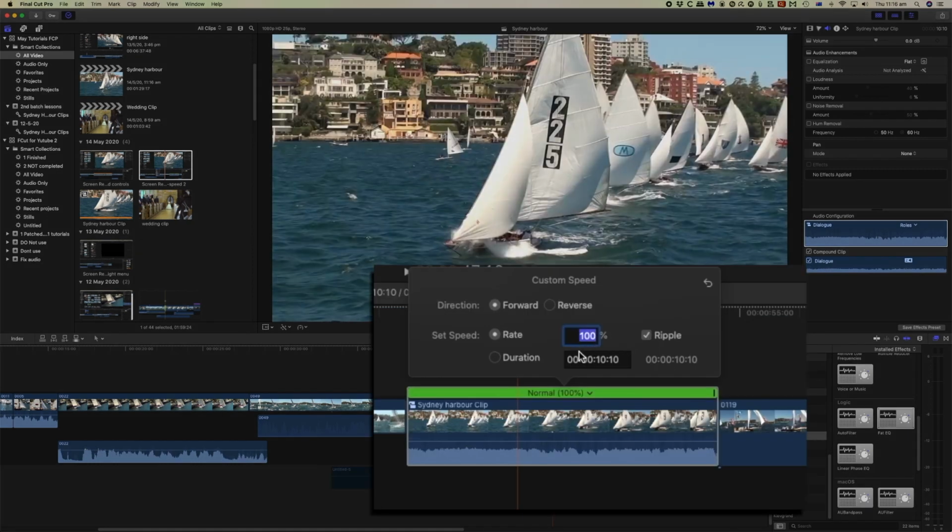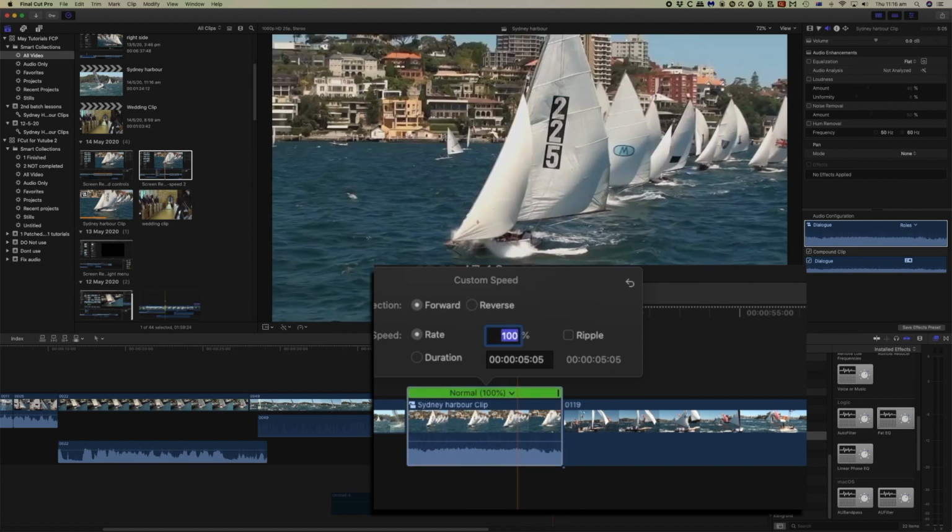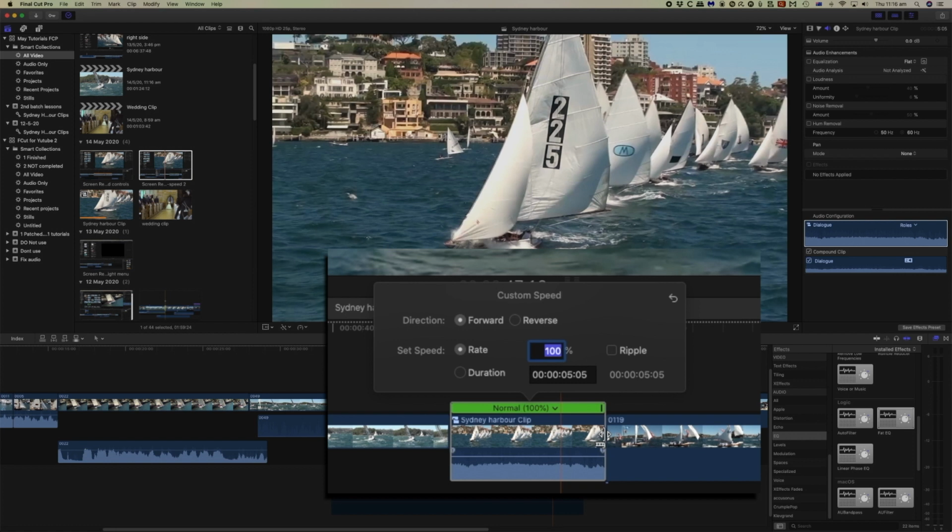Ripple simply means that where we previously asked for 200%, that speeded up the clip, then the rest of the timeline came into place. So just to do that again, press 200, keeping the ripple there, return key, you'll see how the rest of the clips came in. If we do the same thing and turn off the ripple, and we'll take it back to 100, you'll see that the clip has not changed in length. It simply changed the speed within that length of clip.